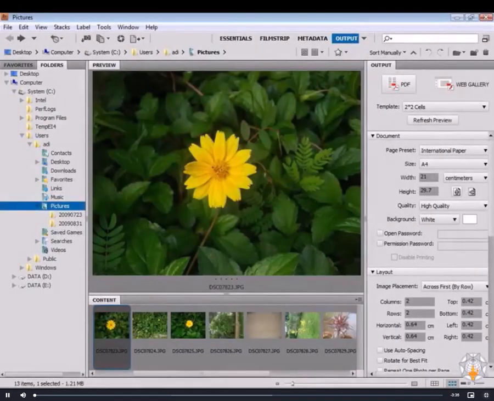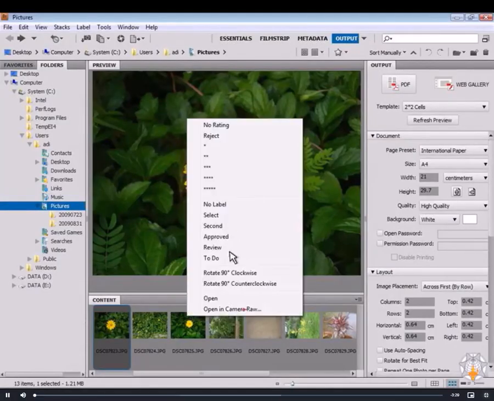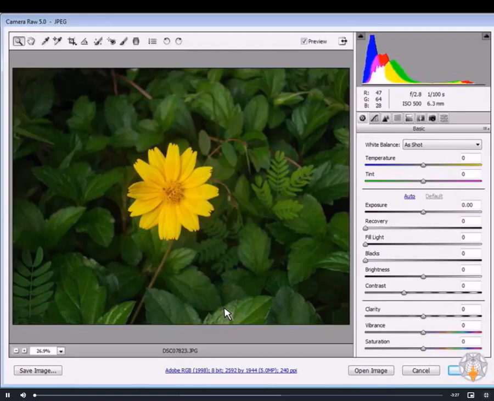You can make modifications to the file in Camera Raw. Right-click on the image and choose Open in Camera Raw. You will see the interface of Camera Raw 5.0 JPEG.